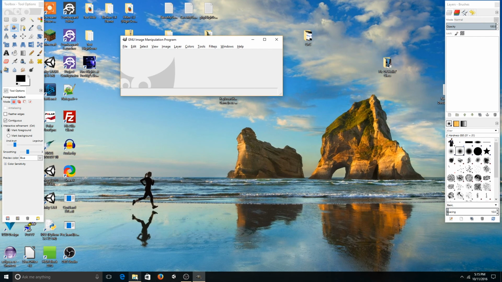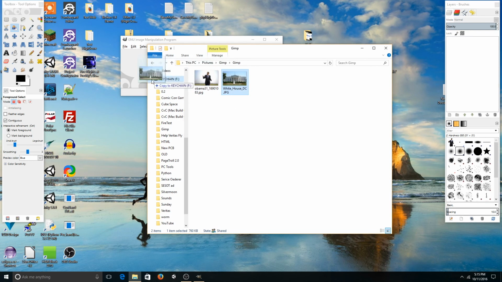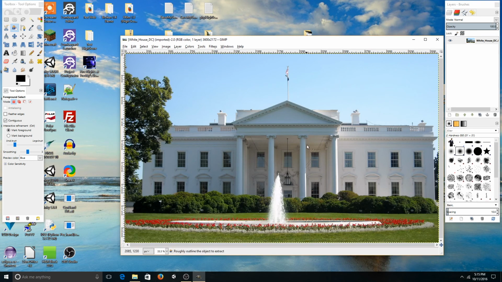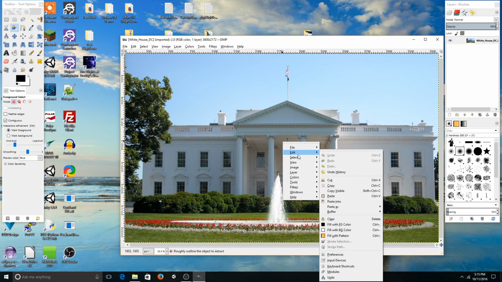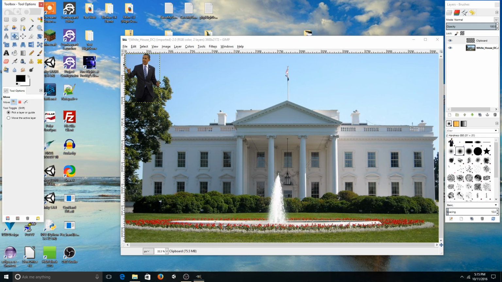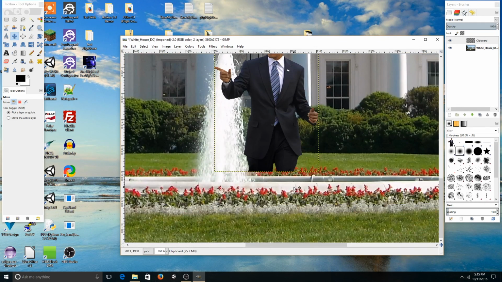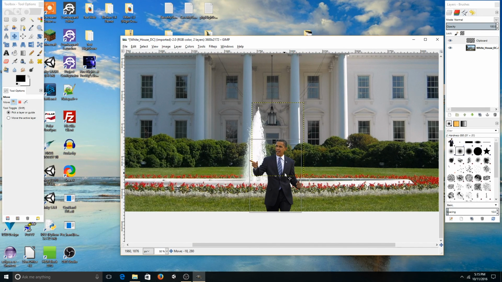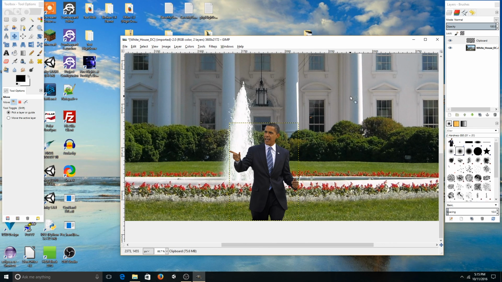you could drag in a new background, like the White House here. Then you can paste him as a new layer. And then you have him right here. And then you can have a new photo ready and made of Mr. President standing in front of the White House.